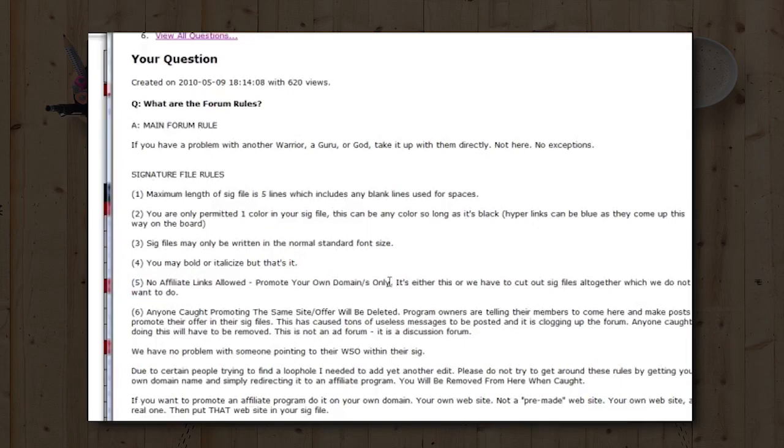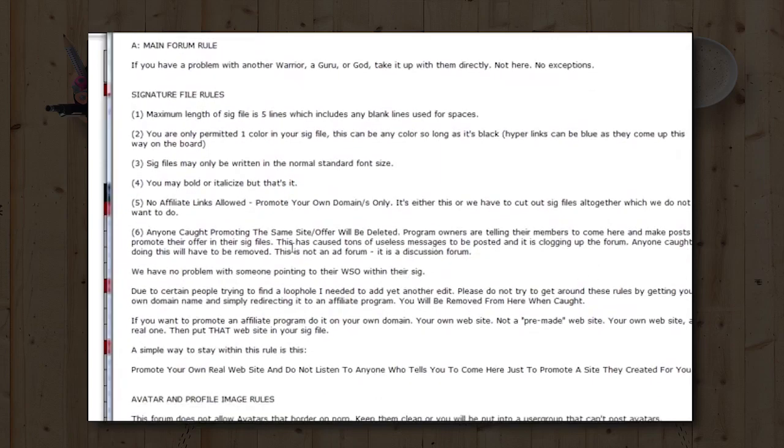So for me, I'll just put my joelbroughton.com. Hopefully you have a domain that you can put in here as well. Most forums aren't as strict as the Warrior Forum, but if you follow these rules as a guideline, you won't really get in trouble with signature files on most of the other ones. Anyone caught promoting the same site will be deleted. Program owners are telling their members to come here and make posts often to promote their sig files. So obviously you can't promote the same program. Okay, that looks pretty good.